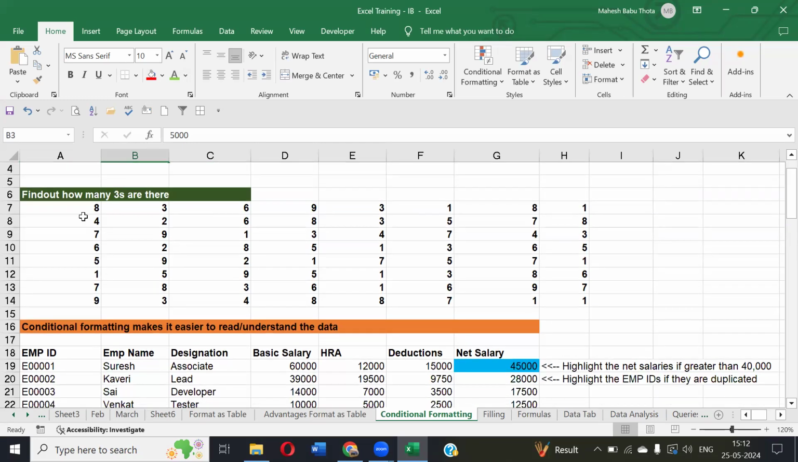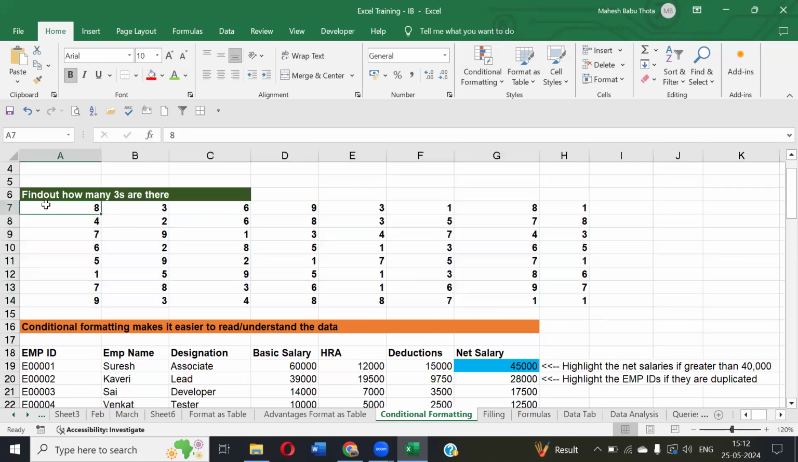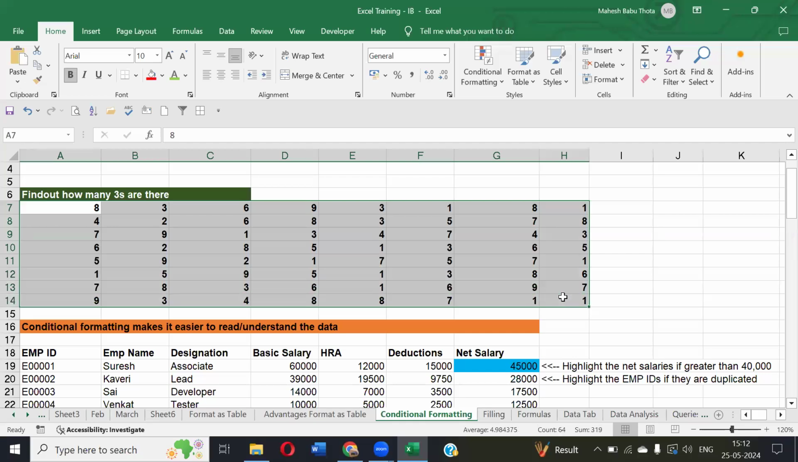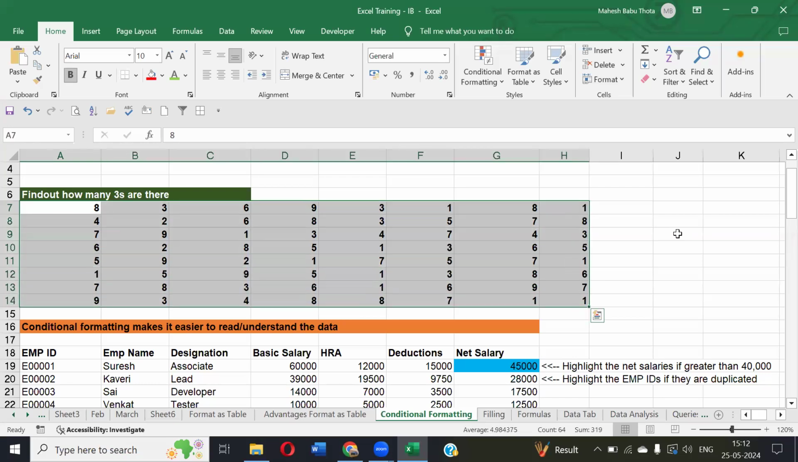We don't focus much on formatting in Excel, but formatting is also very powerful. Now, can anyone tell me how many threes we have in this cell? Suppose I give you this data and ask you to calculate how many threes we have in this table, I mean in this data set. How will we calculate?